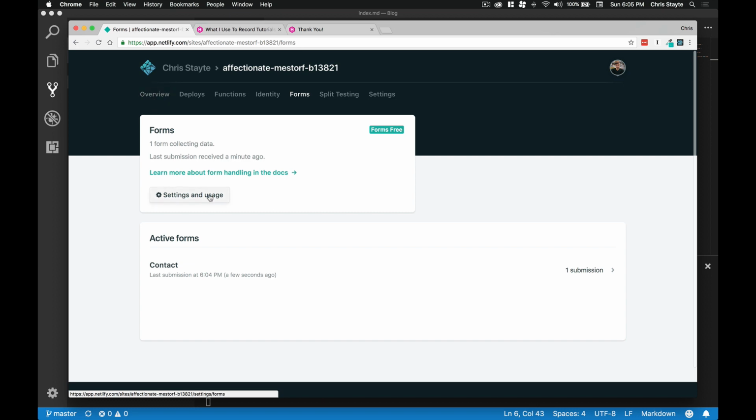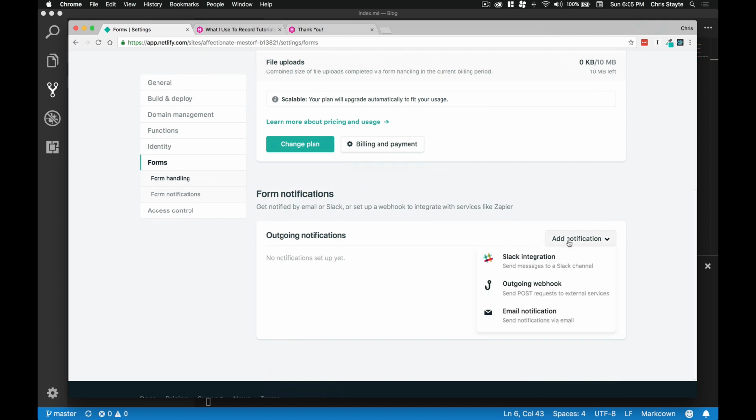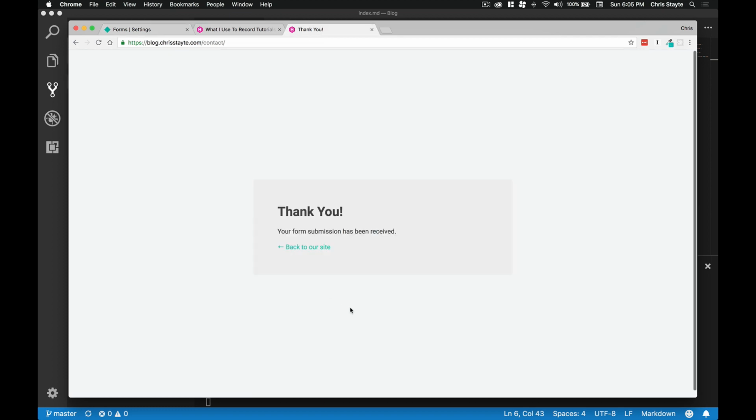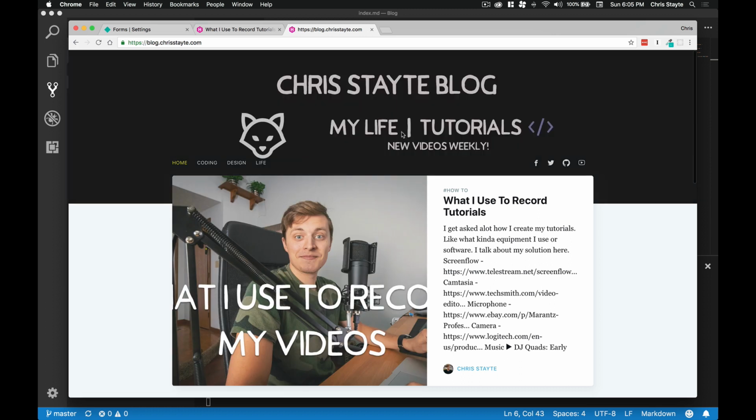Additionally, if you go into here in the settings and usage, you can actually set it up to either post this to Slack for you, hook it to a webhook, or send you an email automatically as soon as those get inputted. So you can see right there, we already have some functionality to our website of adding a contact page. But I want to work on a couple things here.